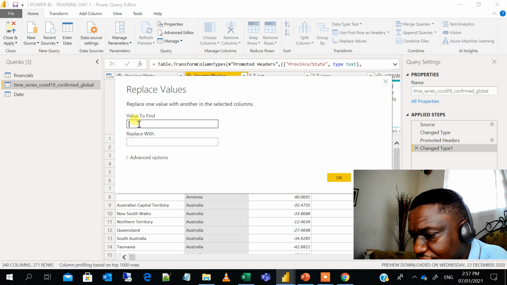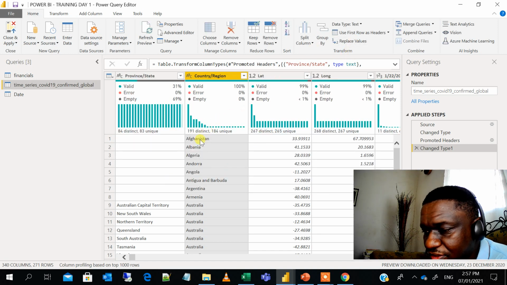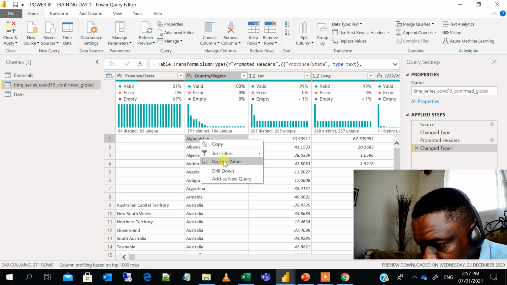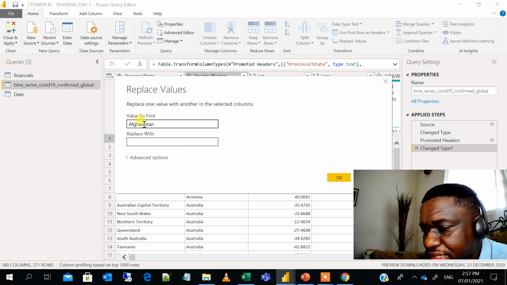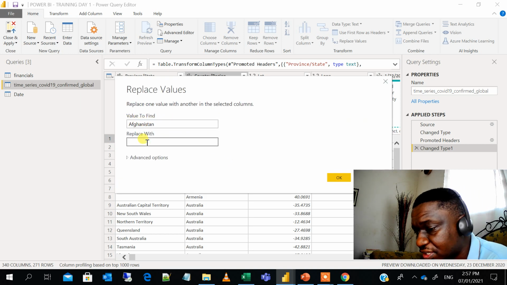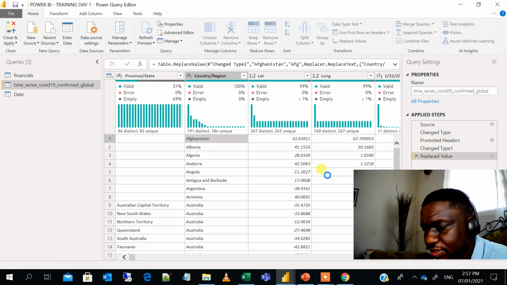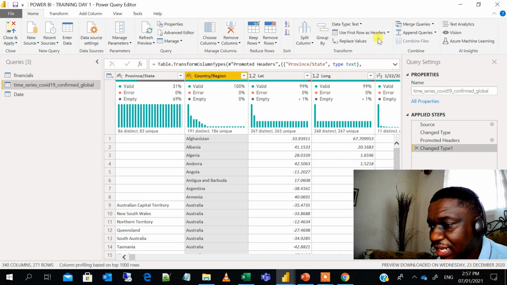Normally I advise that to do replace value, always come to the actual data set, what you want to replace, right click and do replace values. But that one is easy. It would always pick the actual spelling. Maybe you may spell it wrongly. So let's do maybe replace with AFG. Do OK. So you see Afghan has been replaced with AFG, but that's not. Let me just cancel it back. So that's for the replace values.